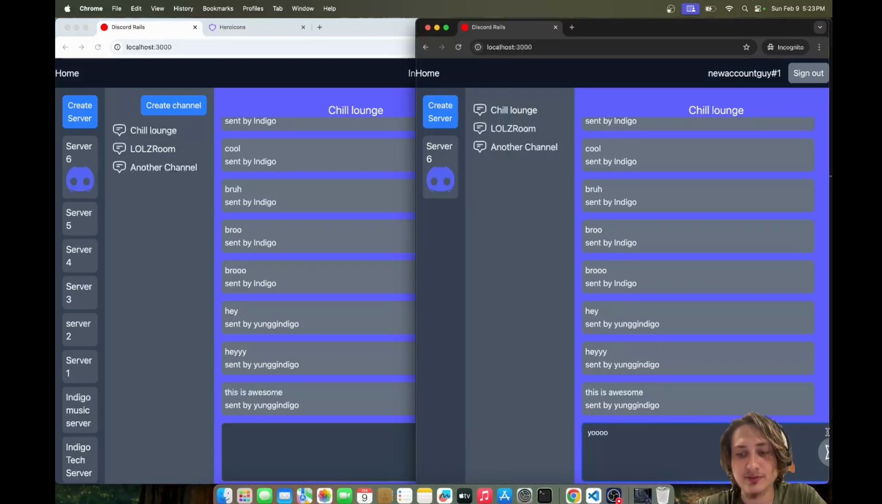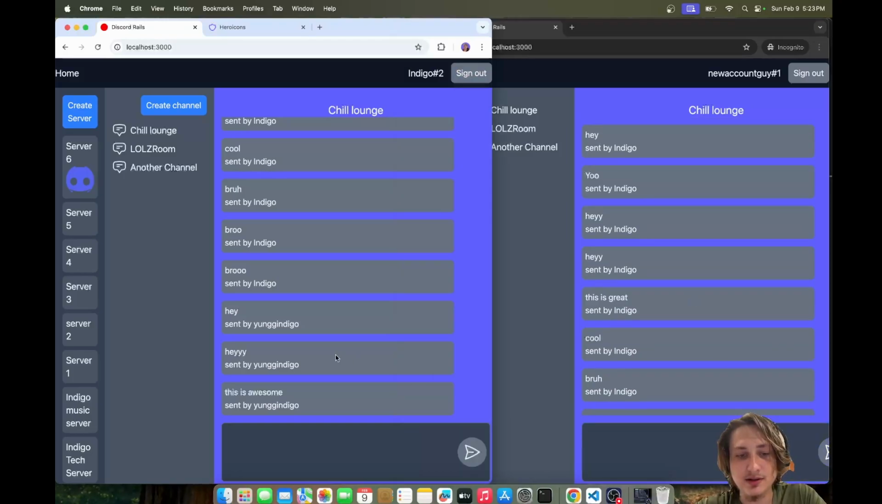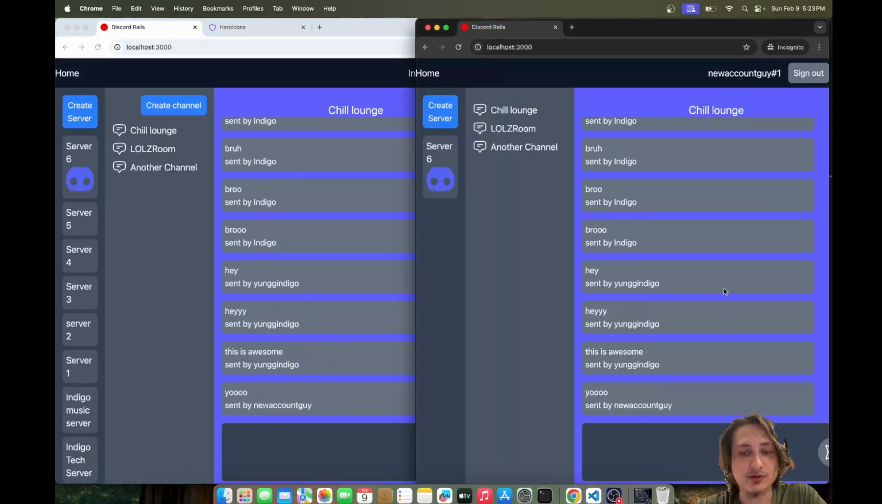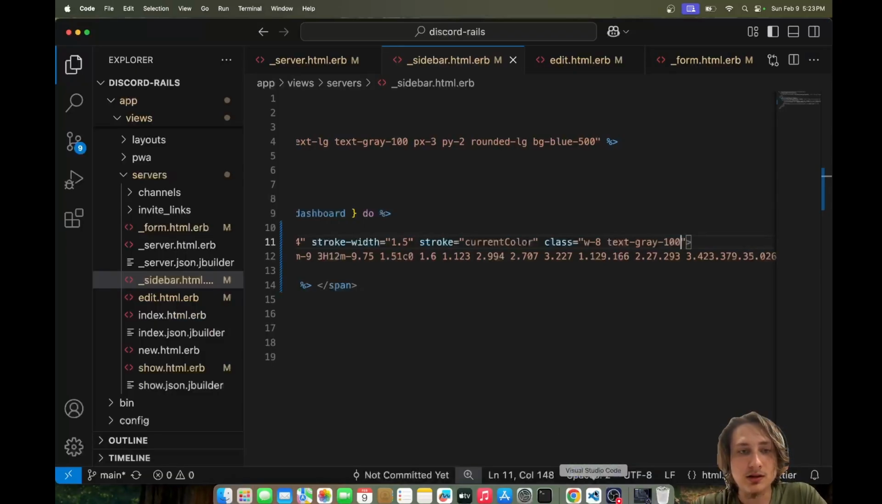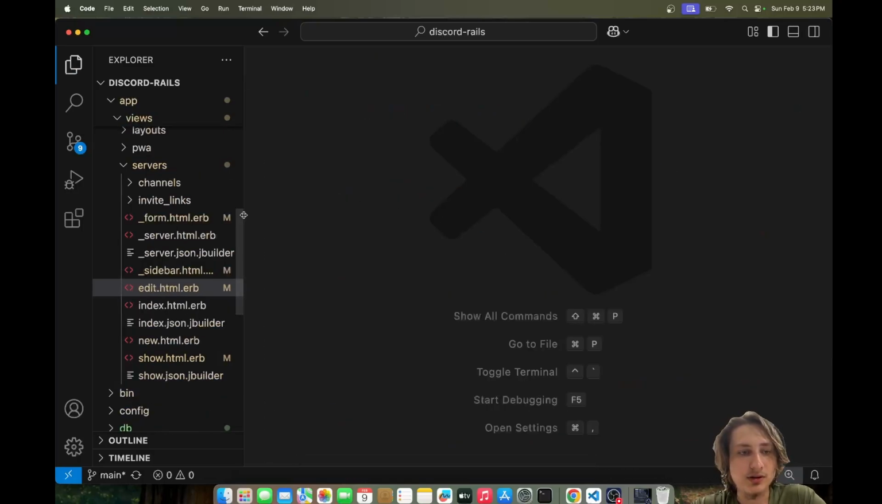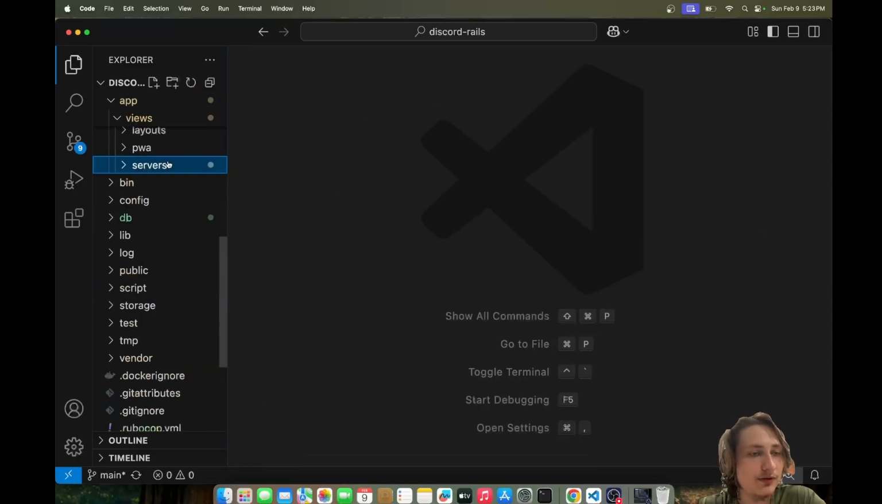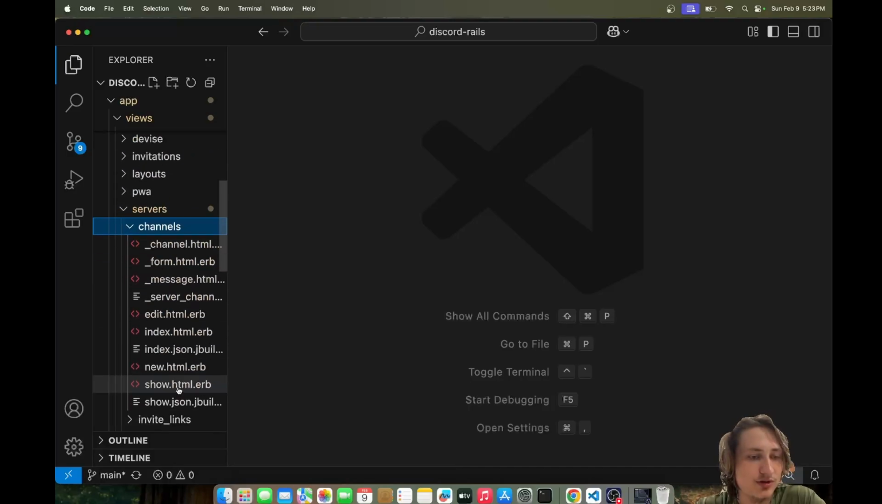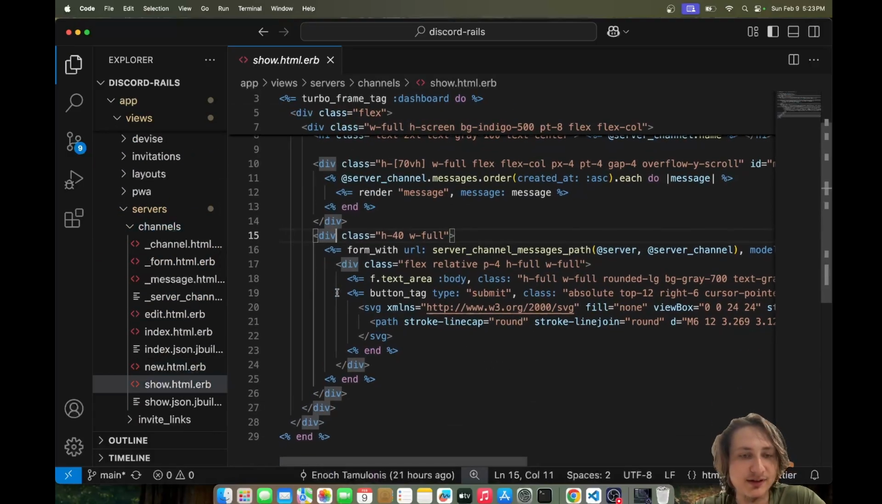If I text on the right side, we did get the new message, but you have to scroll down to see it. So you couldn't really tell that there was a new message, even though it's totally real time. So what we'll do is let's go back into our code and let's head over to, I think it would be the servers channels show page. And I want to take a look at this show page.